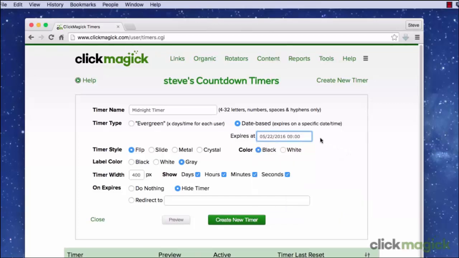And that's how you set the expiration date for a date-based timer. Now let's go ahead and set the look and feel for our timer. That would be the timer style. We have four different styles of timers that you can use. And the best way to see what these look like is to choose the preview button down here.